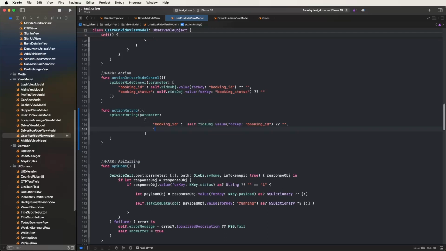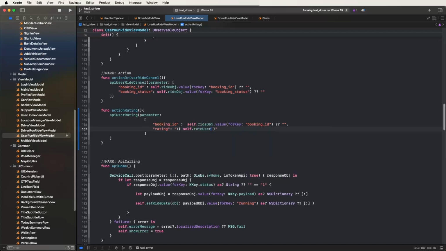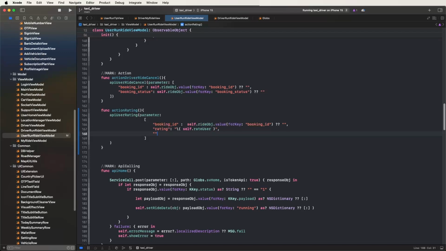Then after, we need to pass the rating parameter. The rating is equal to the string packet inside, and we need to pass self.rate users and the other parameter, comments. We are not making the UI here, that's why we pass the blank comments and call it inside the API like this.